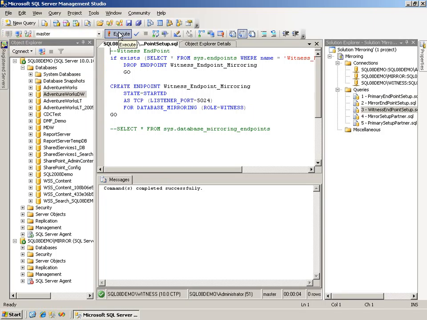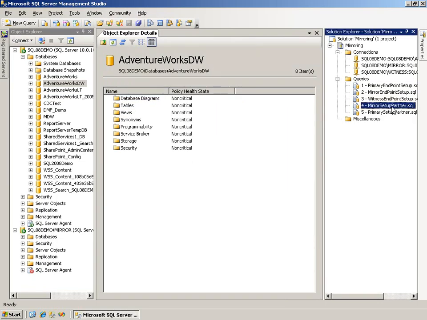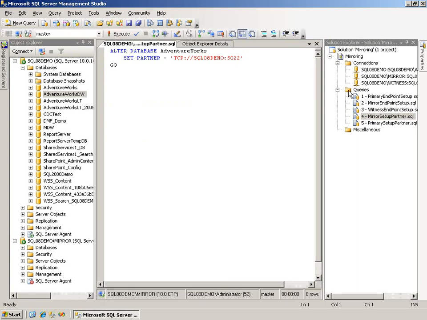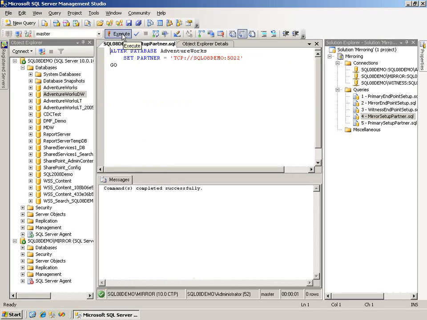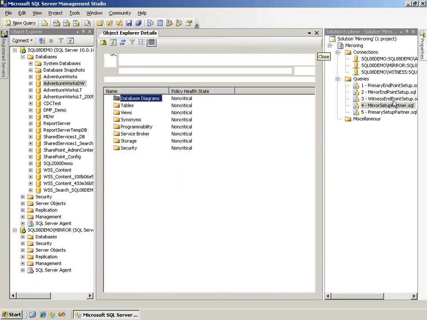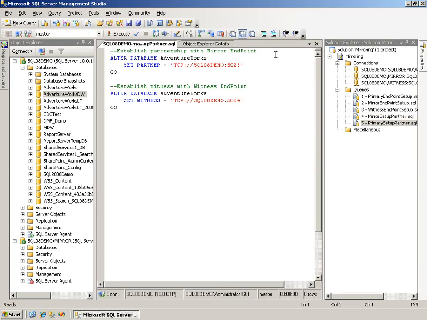So at this point, I've created the 3 endpoints, and I've had to put them on 3 different listening ports because I'm on the same box. We're going to see that as, I believe, 5022, 5023, and 5024. But we'll take a look at that in just a moment when we go back into the properties of the AdventureWorks database. The next thing is to set up the partner for the mirror. And then we'll set up the primary partner, as well as establishing our witness.